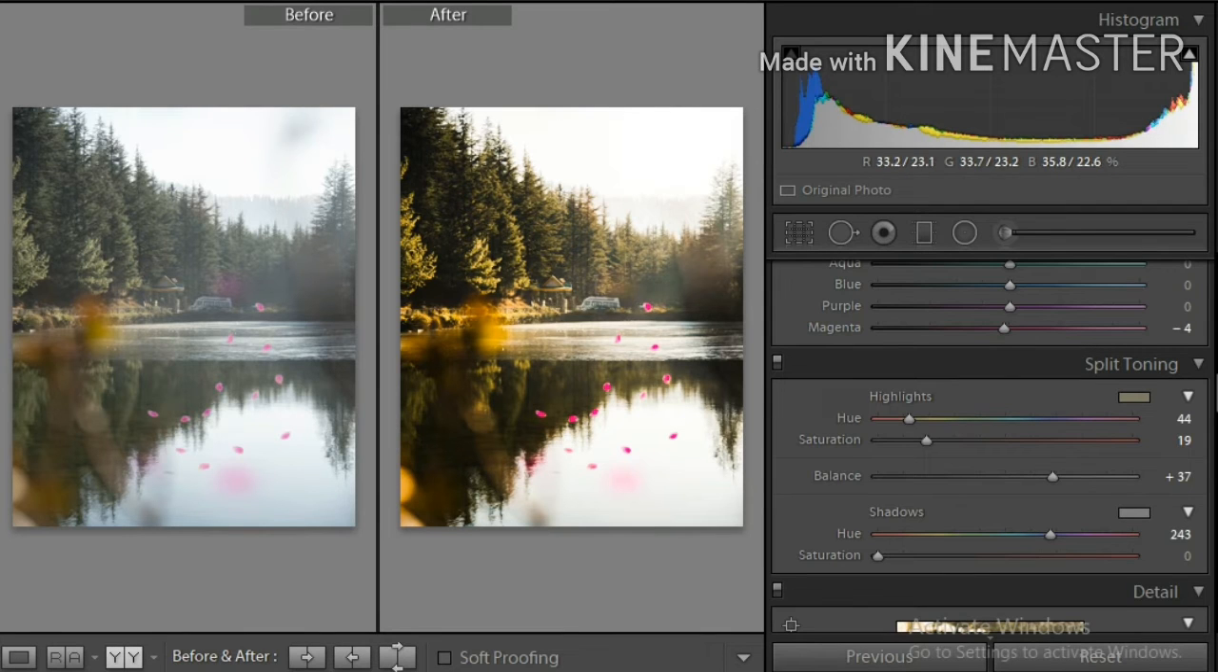And shadows, I don't go with the shadows. Firstly, I wanted to put some blues in the shadows, but then I just thought I'd put black. So this is how it is.